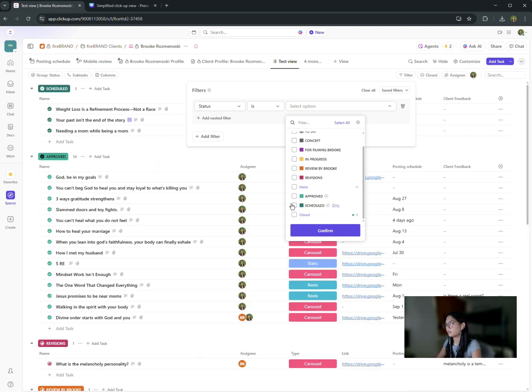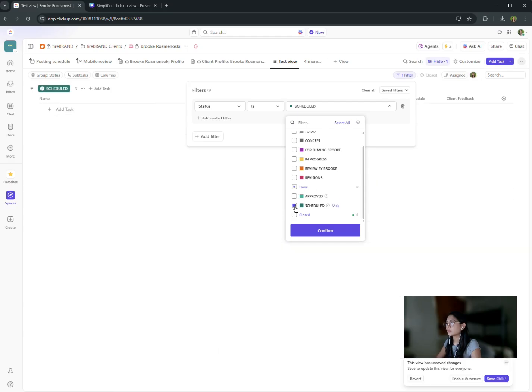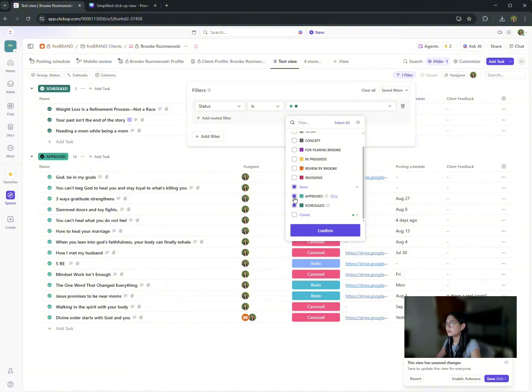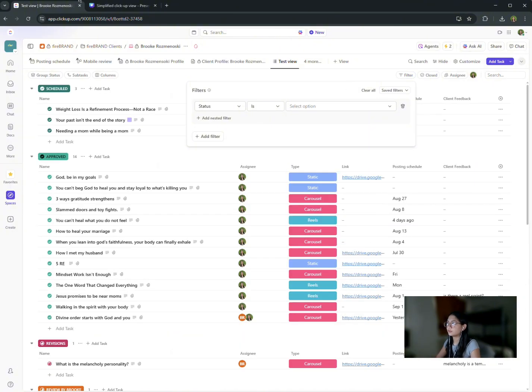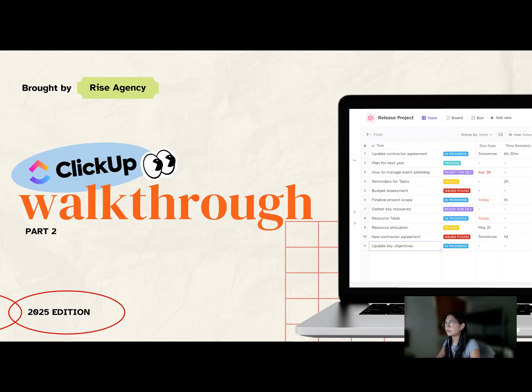Now, what if you want to do your content call and already want to see what's been scheduled? So quickly change the status to scheduled or even add in approved. That's considered a quick filter for your reporting needs.